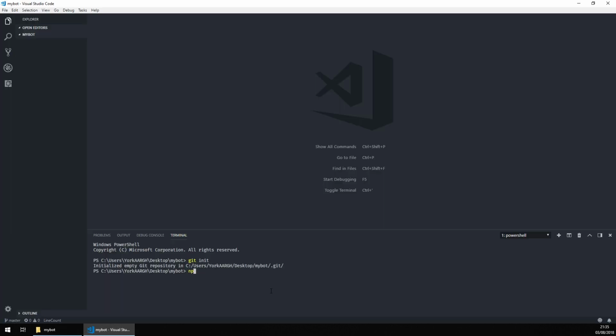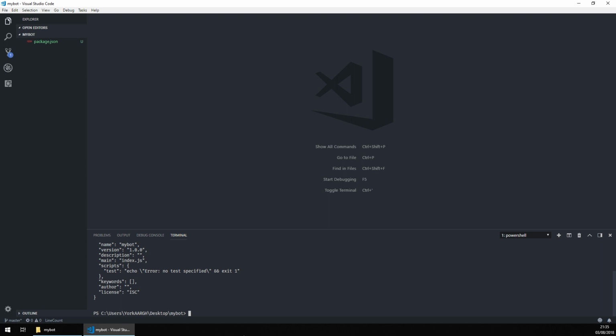So now we just do npm init -y, which is kind of like a flag, which basically will auto agree to everything in the initialization. So just wait for that to complete. And usually it doesn't take this long. There we go. Okay, so we've got a package file.